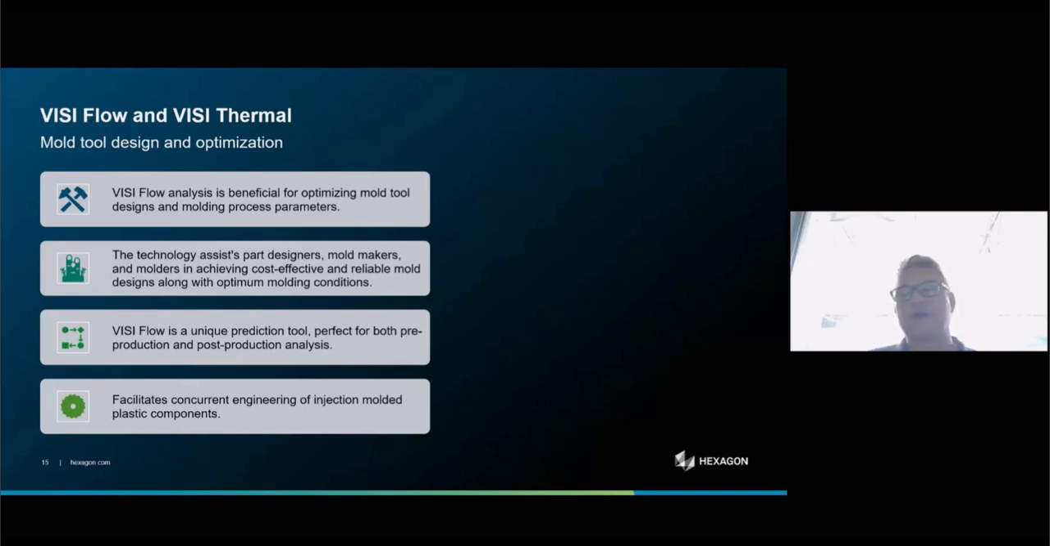Finally, let's summarize the main points of what was discussed. VISI Flow analysis is beneficial for optimizing mold tool designs and molding process parameters. The technology assists part designers, mold makers, and molders to achieve cost-effective, reliable mold designs, along with optimal molding conditions. VISI Flow is a unique prediction tool, perfect for both pre-production and post-production analysis.